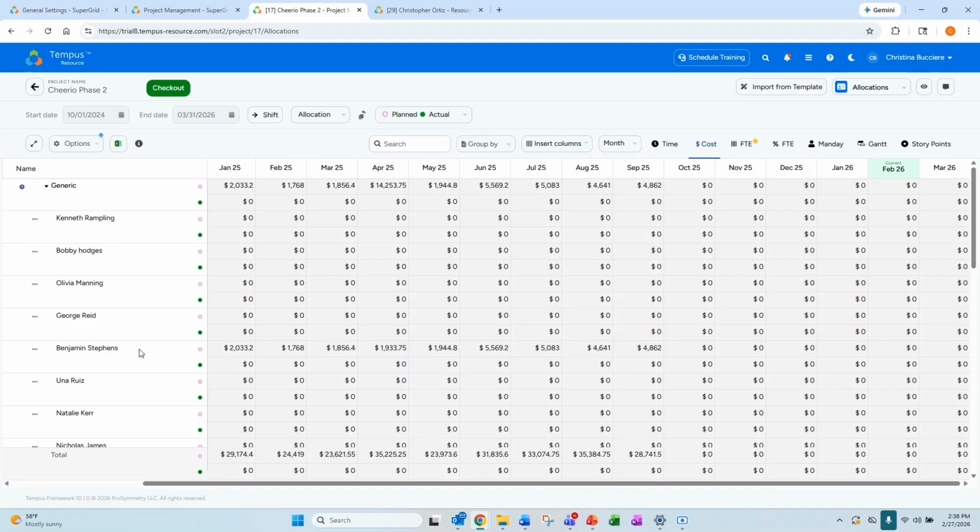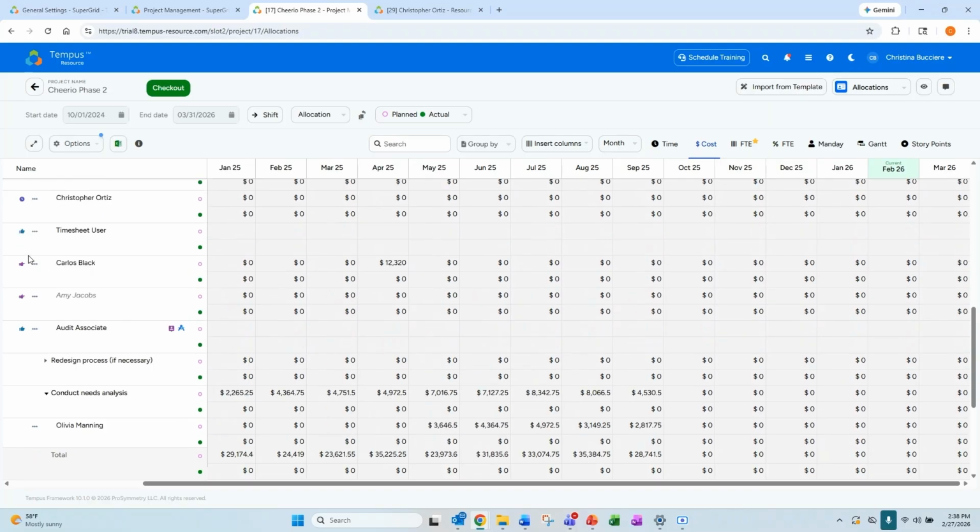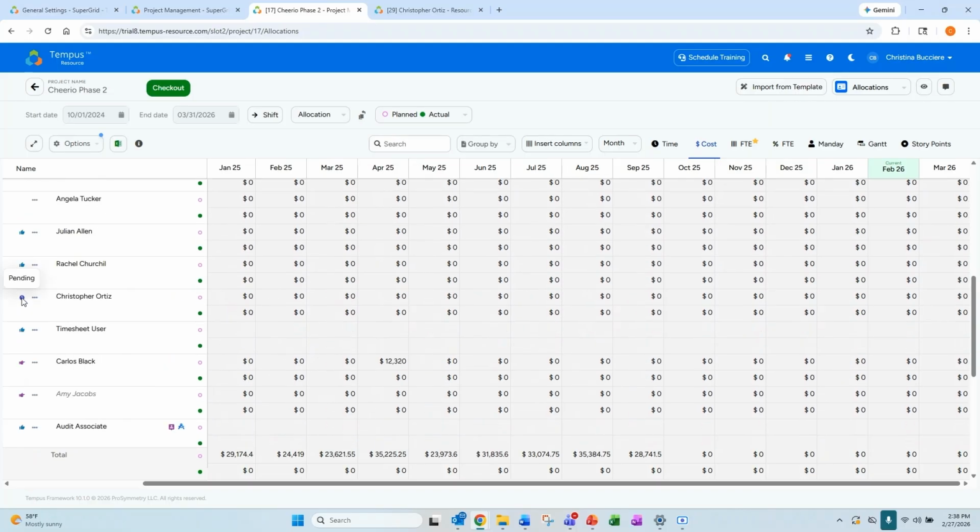So in my allocation grid here, I actually have a pending assignment for Christopher Ortiz. So this assignment would be excluded from his overall heat map calculation until it is approved or managed in some way.